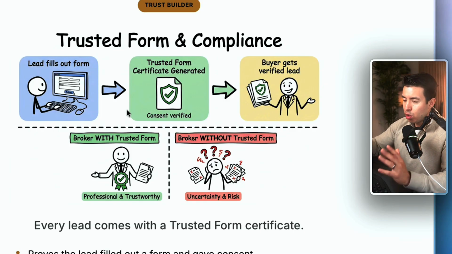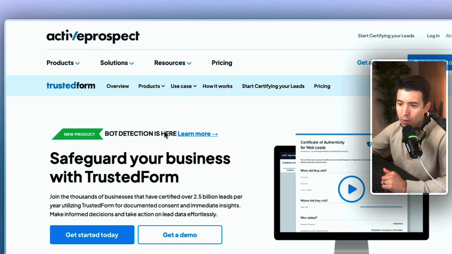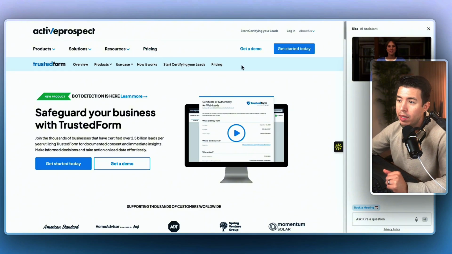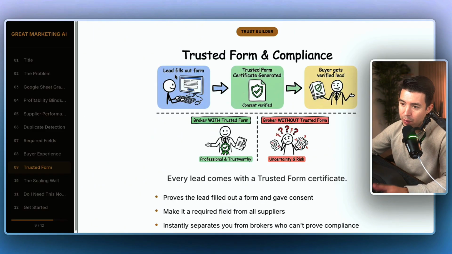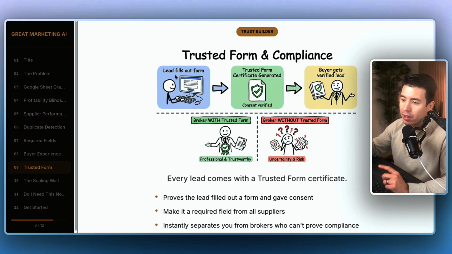And let me talk about TrustedForm really quick. So if you look up TrustedForm, here it is, active prospect. So TrustedForm, aka active prospect. You go in here and you want to set this up because when a lead fills out the form, TrustedForm actually records the lead filling out the form, generates a certificate that can be used to verify that that lead actually submitted the form, and you and the buyer can verify that that lead is legit.